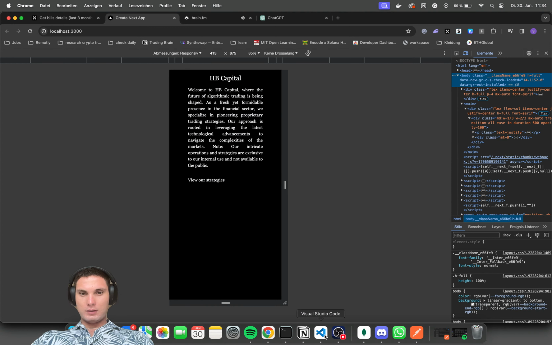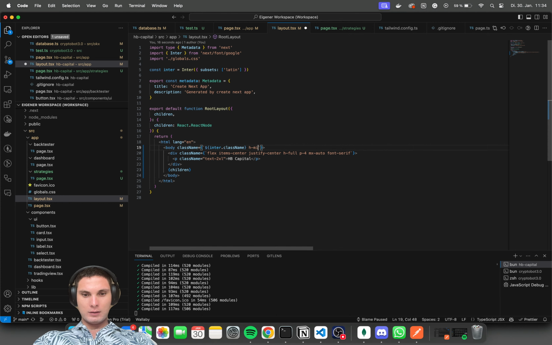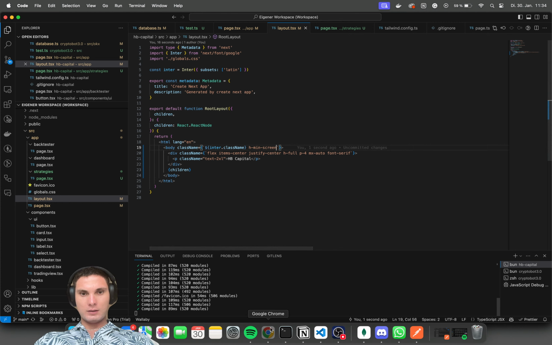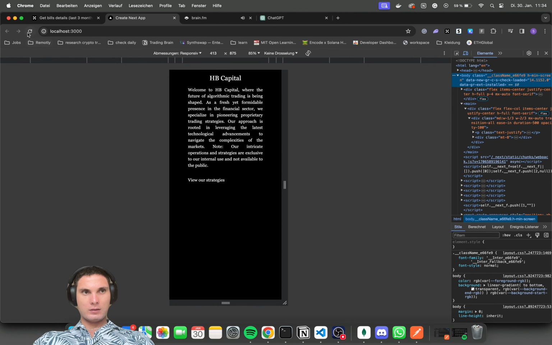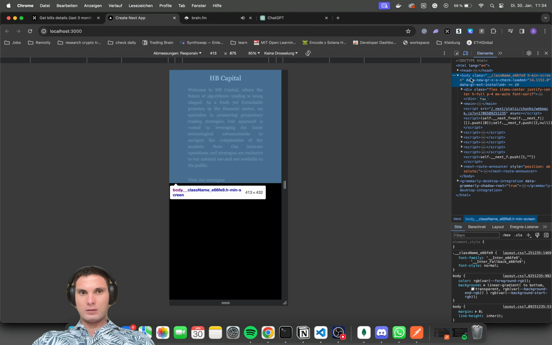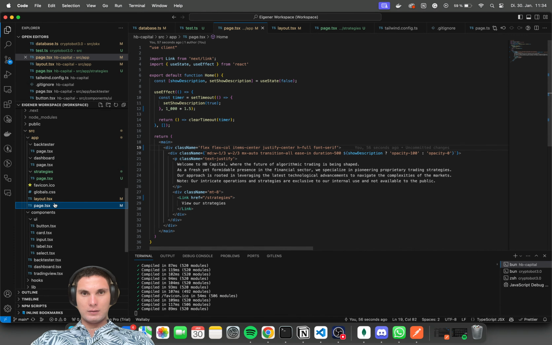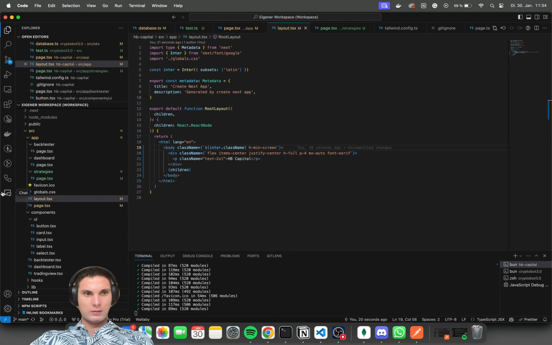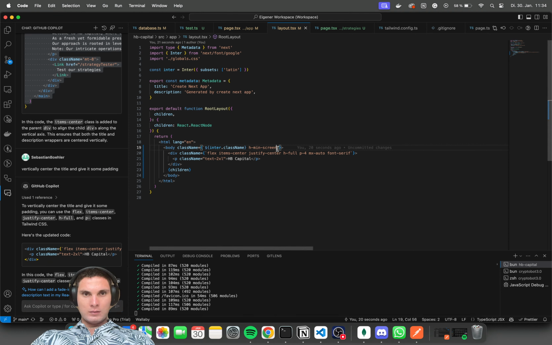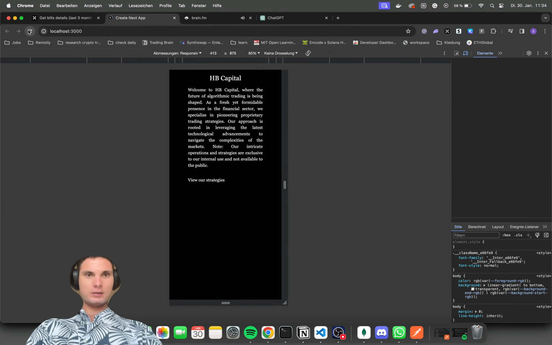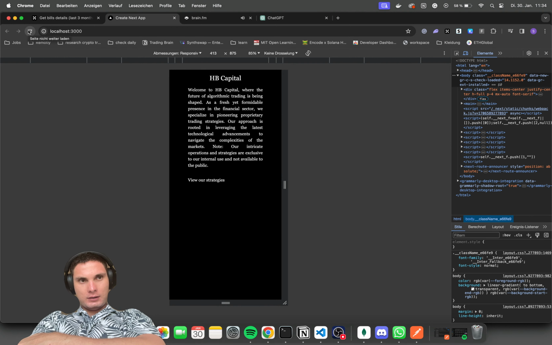Body should be min screen. What is it? No. I mean, so if you could now just center.